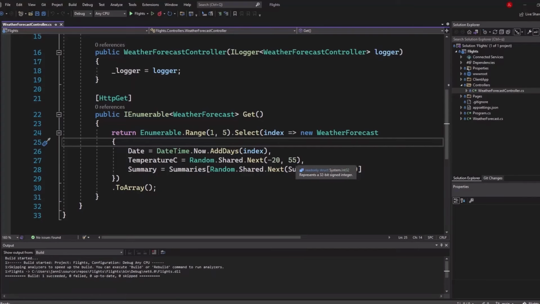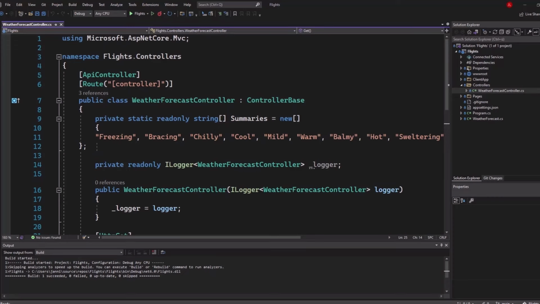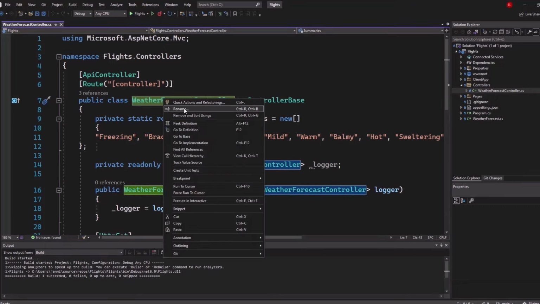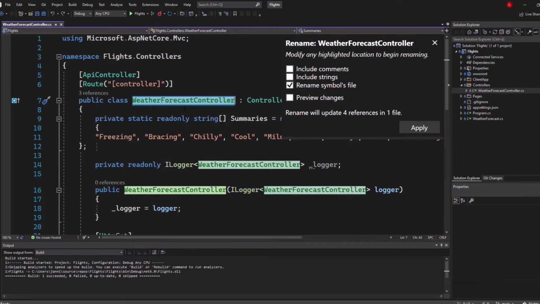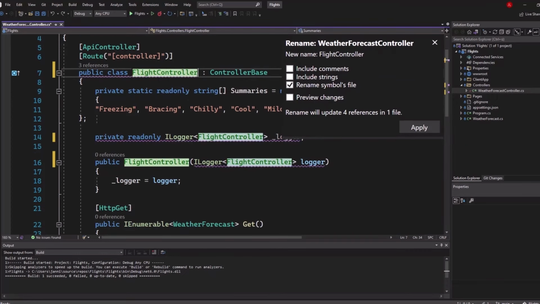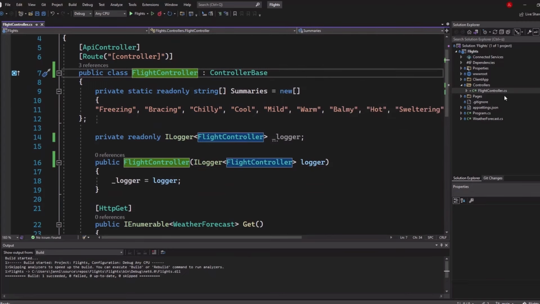Now let's continue on the weather forecast controller right here and let's turn it into our flight controller. Simply select the weather forecast controller here, right click on it and hit rename. Now let's rename it to flight controller. You can see by doing that, we automatically refactor any reference that we can find here. Let's hit apply. You can also see that the C# file name got adjusted.